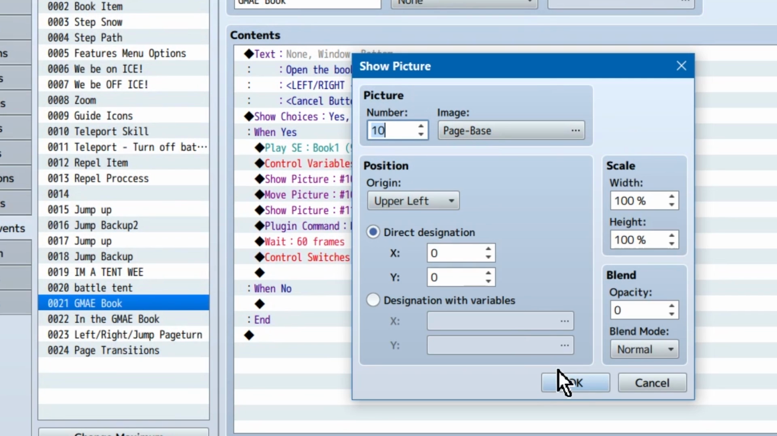We're going to show our page base image as picture number 10. This number is completely arbitrary. I just use it because I use pictures 1 through 9 for other things. As long as this number is lower than your actual page picture number, you'll be fine.